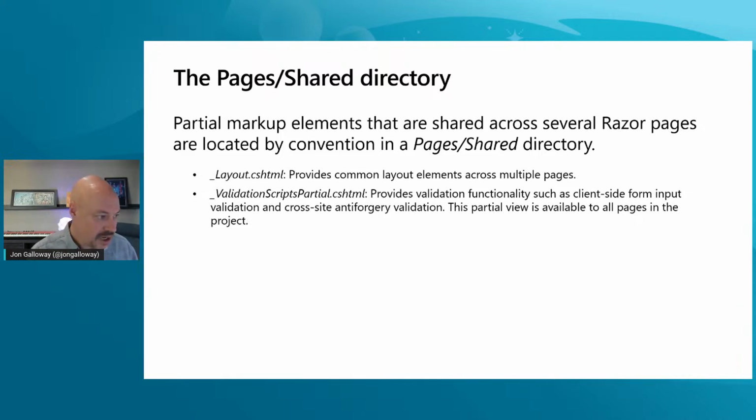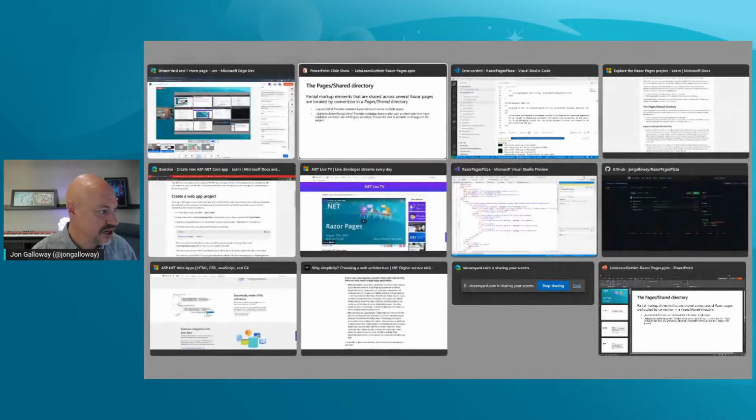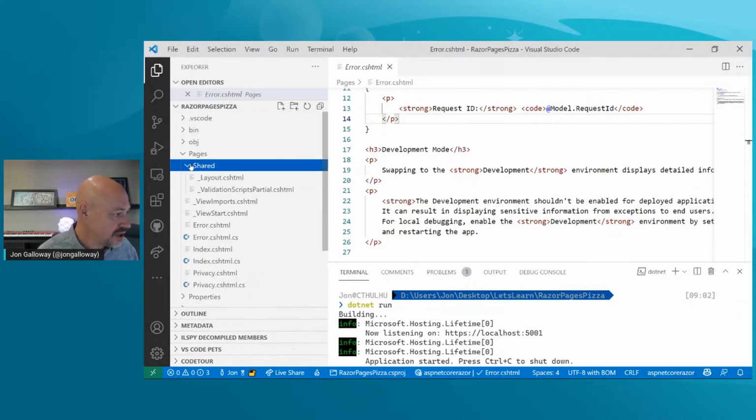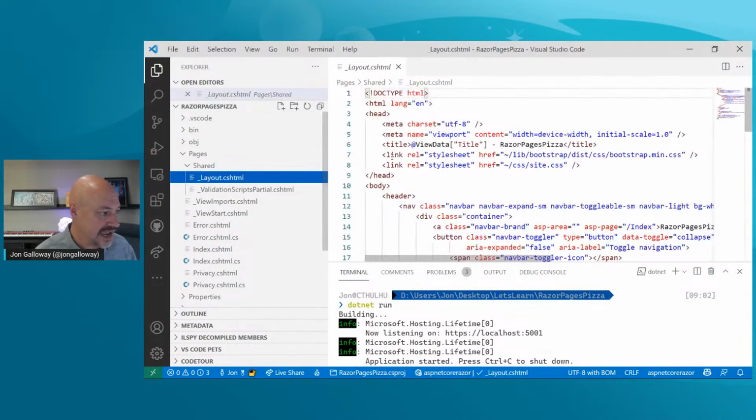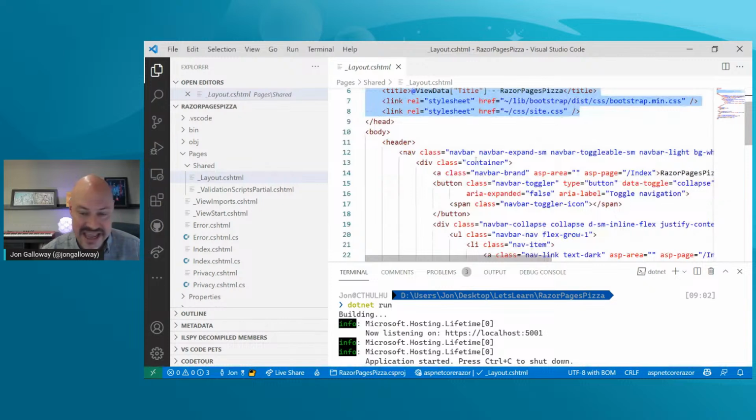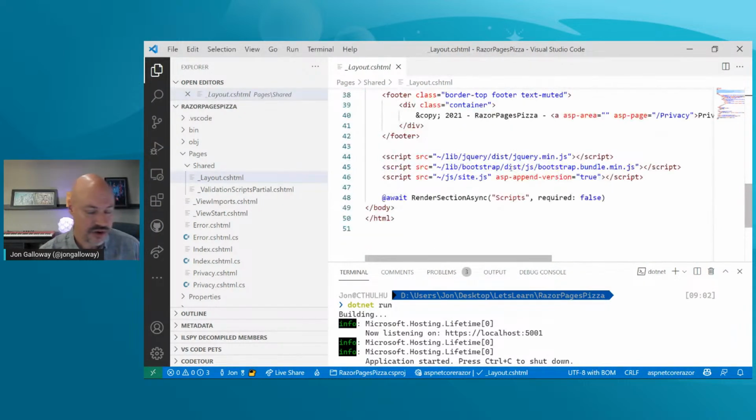And so in this case, we want to put that in shared. So let's look at that here. This is my shared. And here I've got my layout. So this layout has stuff like common things that go in the head for the site. It has my navigation at the top. It has my scripts and things rendered at the bottom of the page. So that's generally a good practice.